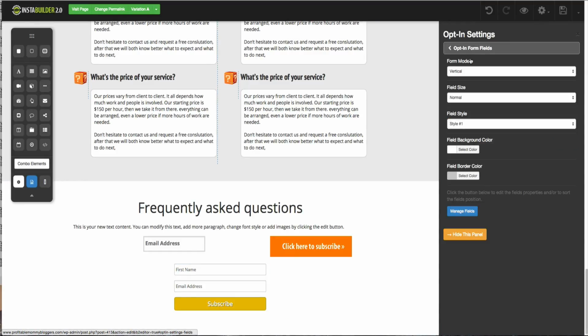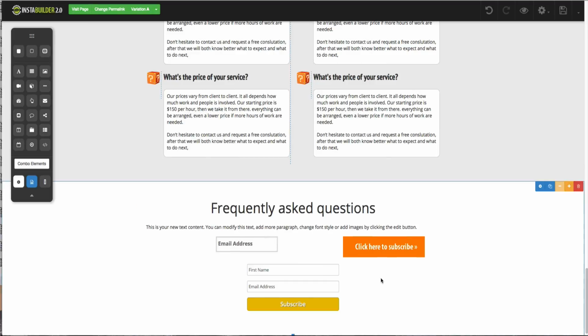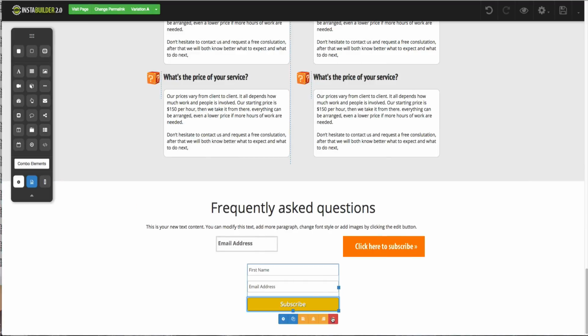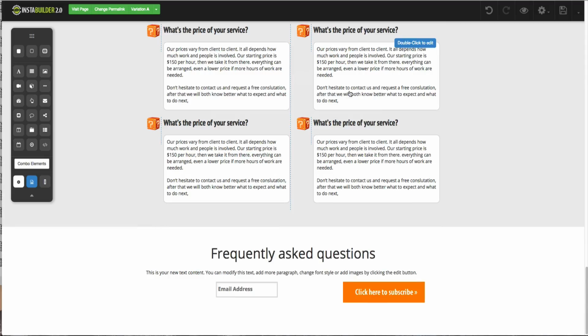You can probably change it maybe in your autoresponder service or something like that. And yeah, so I don't know, we'll just leave it as it is, and I will just remove this form over here. And unfortunately, this part of InstaBuilder is not that good as I expected it to be.